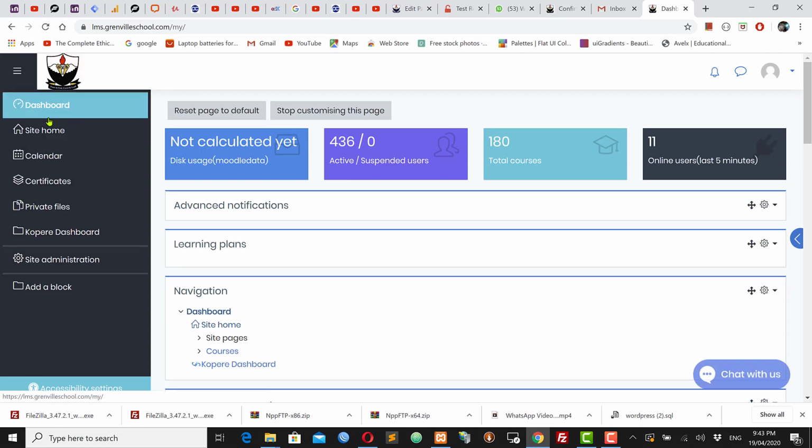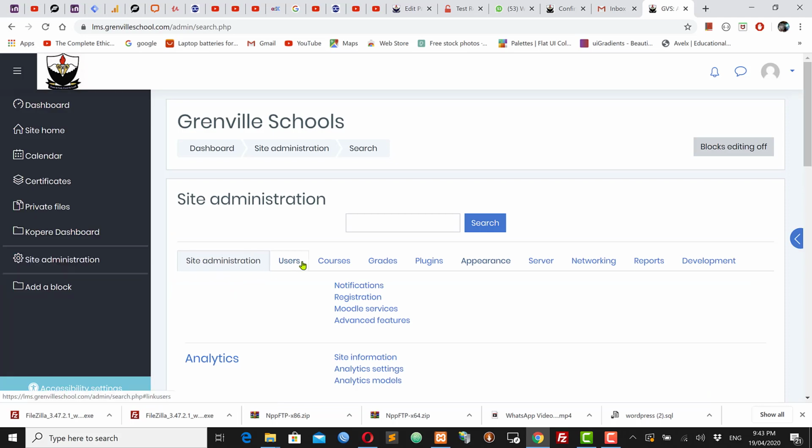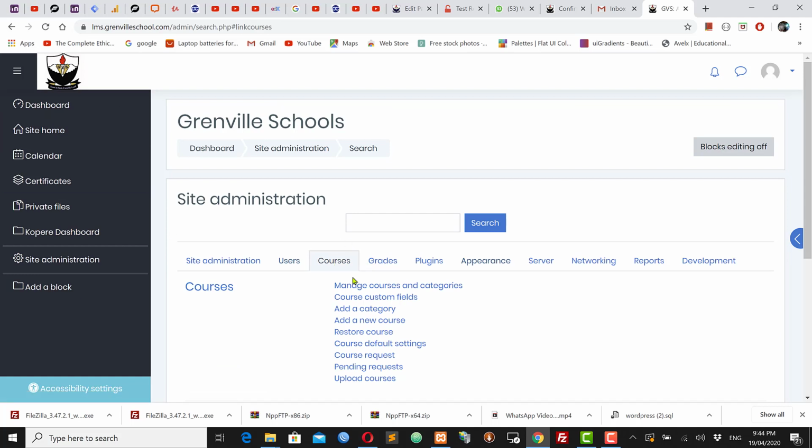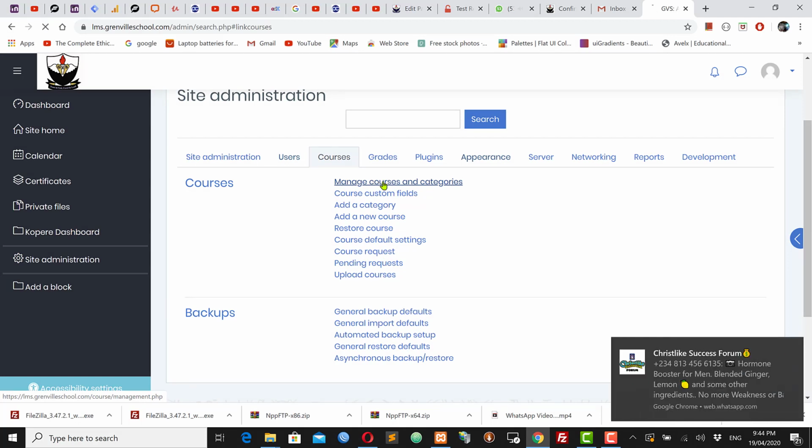You're going to have your dashboard, you have your site home, you have calendar, certificate, and most especially you have a site administration. So for you to create your course, you come through site administration as a teacher. Then what you need to do is to go to where you have courses, or you see from your end, courses and categories. Okay, then from courses and categories you see manage courses and categories.